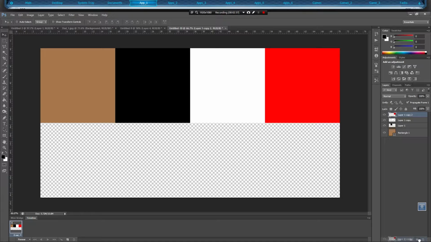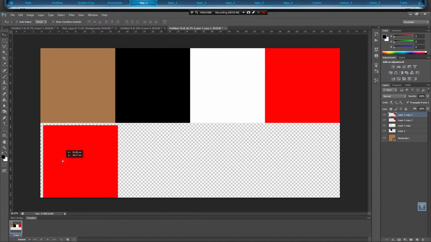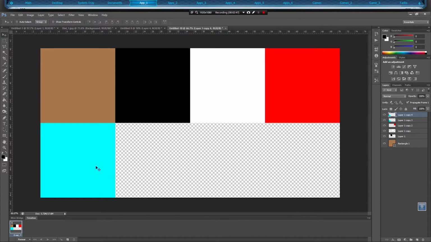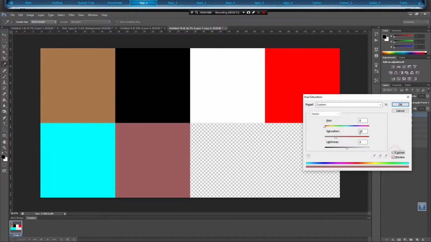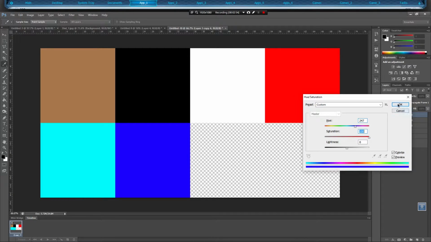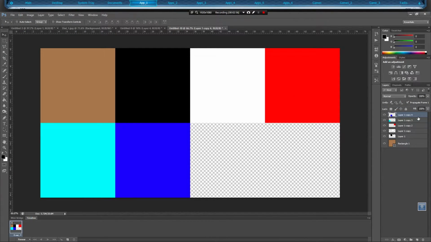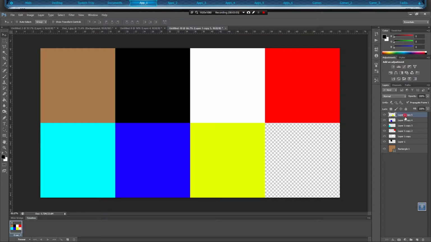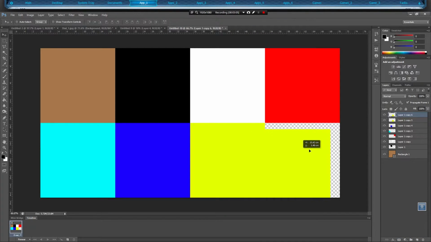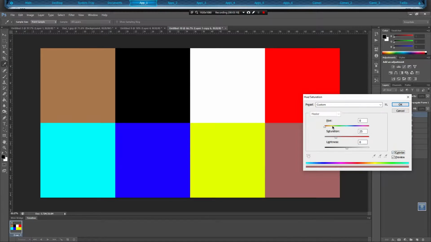Make that one red, and we'll invert that. It'll be cyan. We'll make this blue, I guess. Yellow. And the last color, which is kind of like a mustard yellow, really, we'll make green.